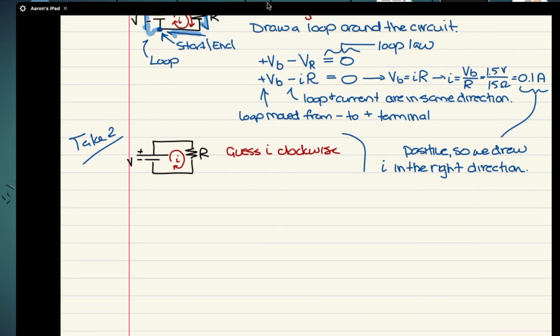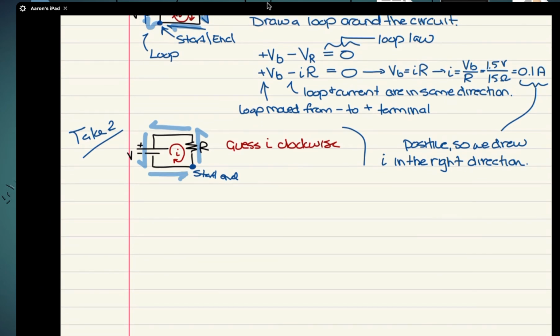This time, though, I'm going to draw my loop in the opposite direction. So maybe I'll start here, because again, it doesn't matter where I start, so this will be my start endpoint. But now I'm going to draw the loop, rather than going clockwise, going counterclockwise. So I'm going to start at my start point, loop around, and I end up back where I started. As I do this, I pass through the resistor, and then I pass through the battery. So we have to now calculate the potential changes as a result of us moving through those two.